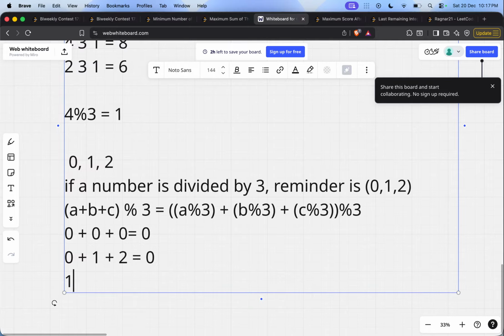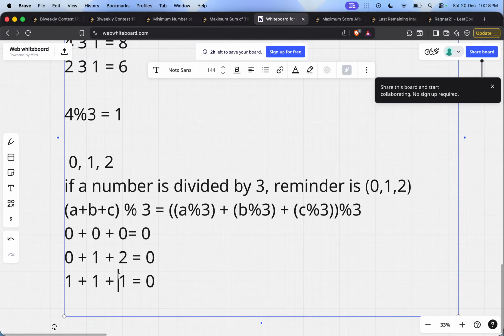Now think about choosing 1. If we choose 1, then what if we choose 1 again? Then if we choose 0, the sum is 2. If we choose 1, the sum is 3, which is 0 when modulo 3 is taken. So it is a good scenario for us. If we had taken 2, then it is also not a good scenario for us, because the sum is equal to 1 again.